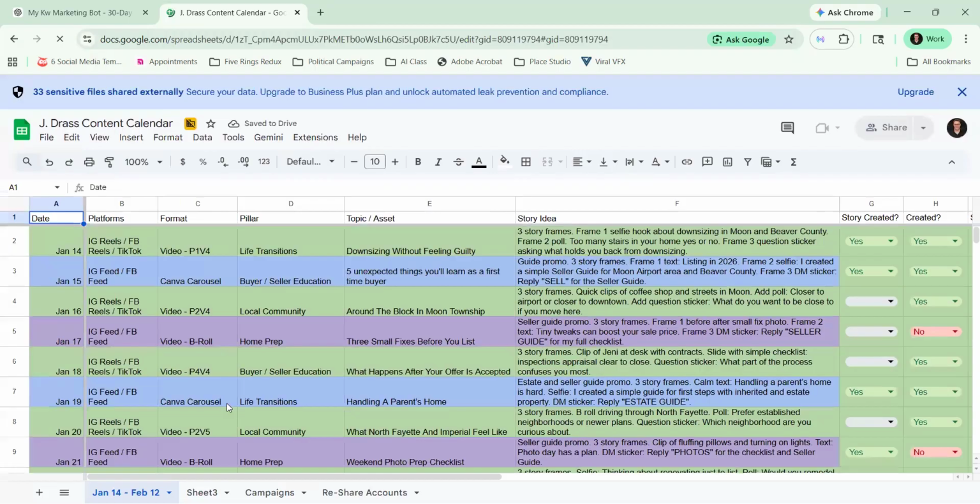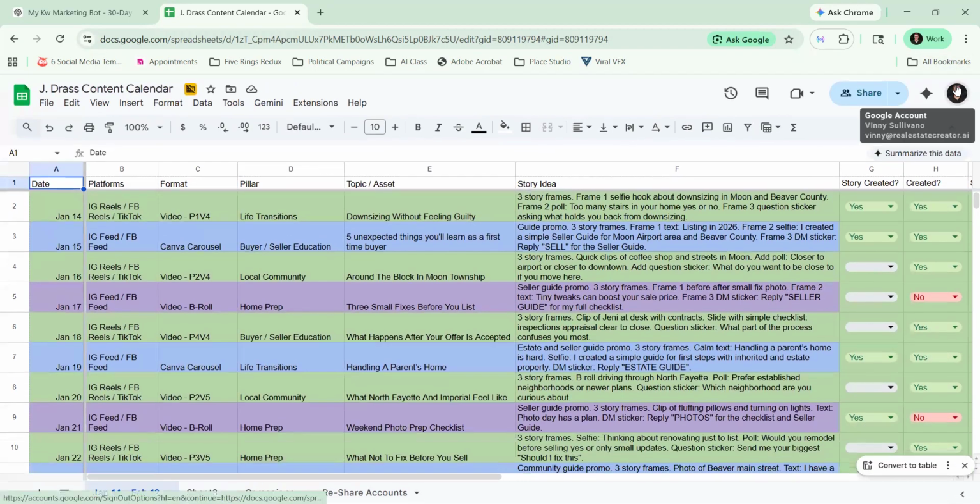All right. This is what my content calendar looks like. It's just in Excel. I do mine in Google Sheets so my client can also see it. It's not like we're passing a document back and forth. They just log in and they can see where it's at.